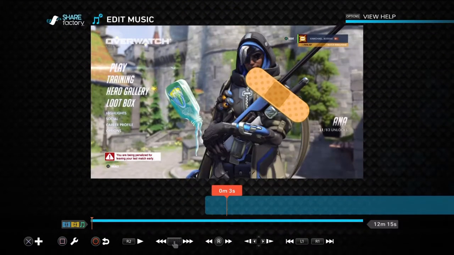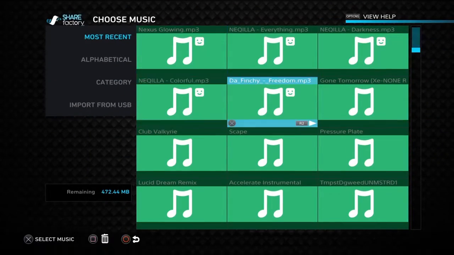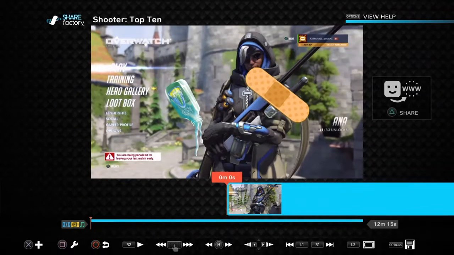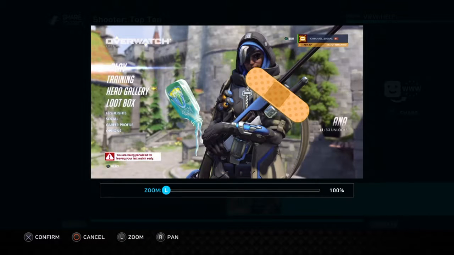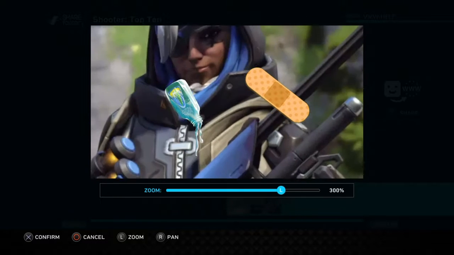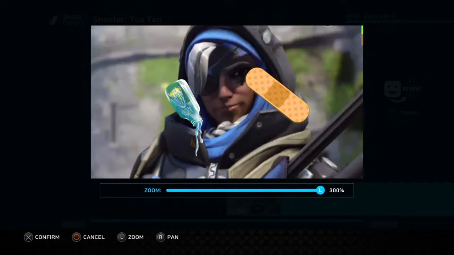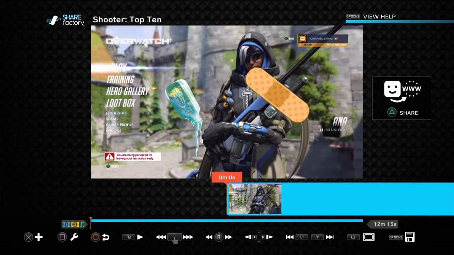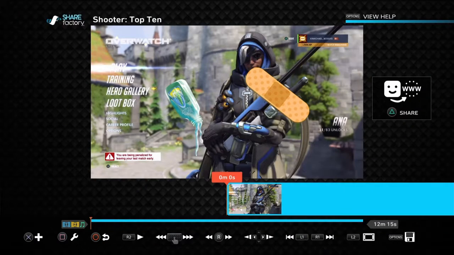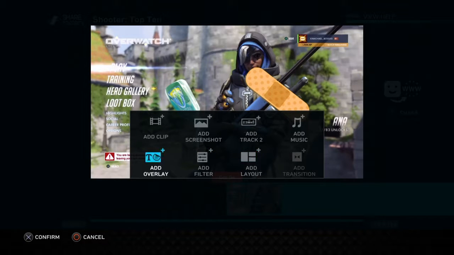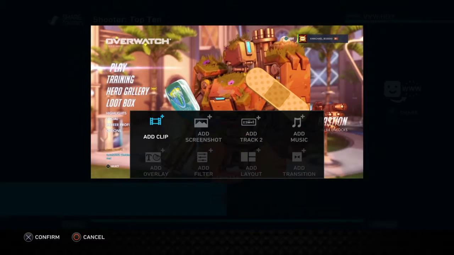You can edit music. If you have any music on it, you can change the volume or how long it is, whatever. Pan and zoom, it's exactly that. You can change it and just stare into Anna's face. And if you have a transition, you can edit that as well. I'll add a transition at the end.